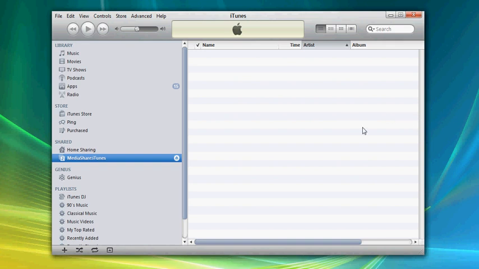Okay, we're going to go through the steps of setting up our music in MediaShare so that it can be picked up by any iTunes client, whether that's on a PC or a Macintosh computer. So here we are with the iTunes client, and as you can see, MediaShare is showing up on iTunes over our wireless home network. And at the moment, we don't have any tracks showing because we haven't shared anything yet.